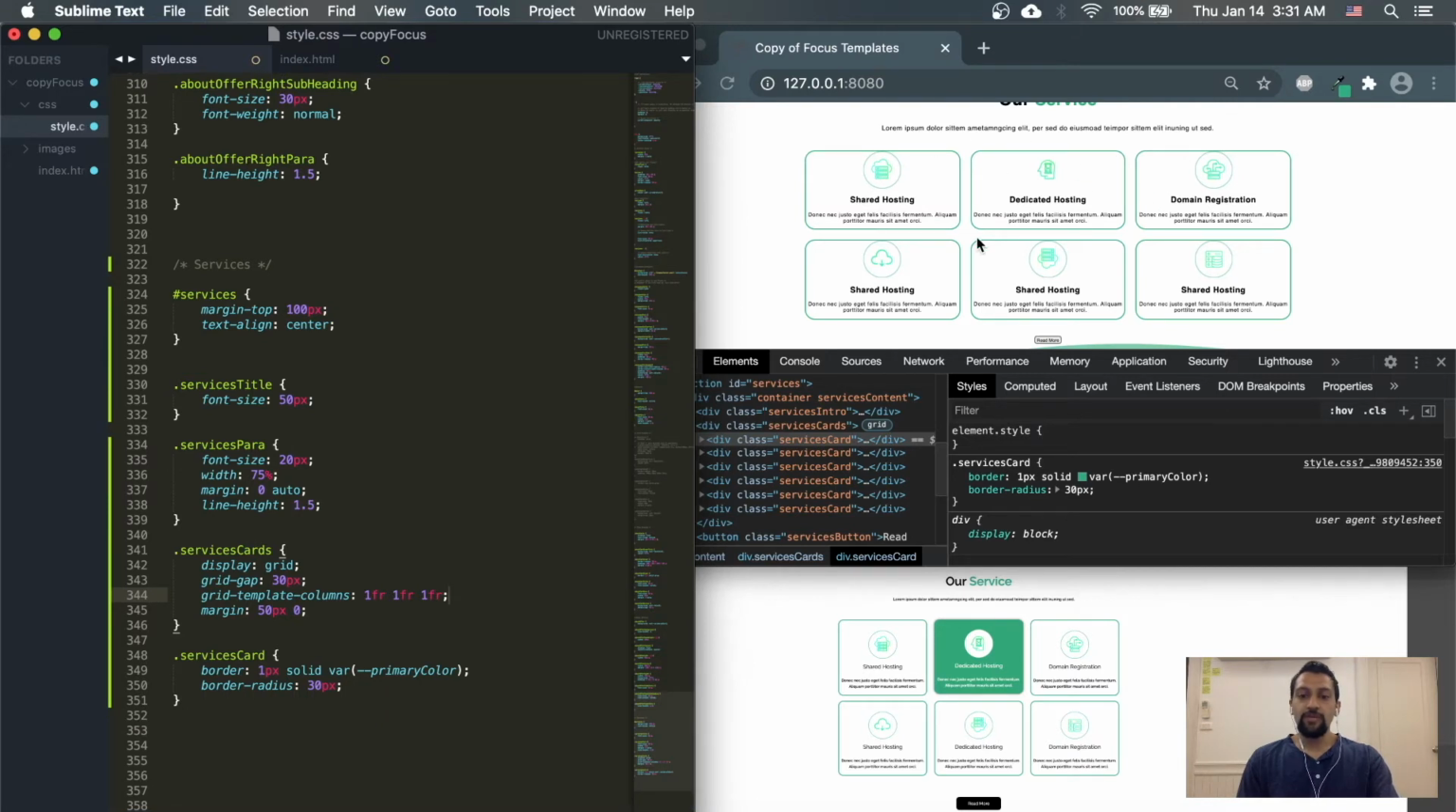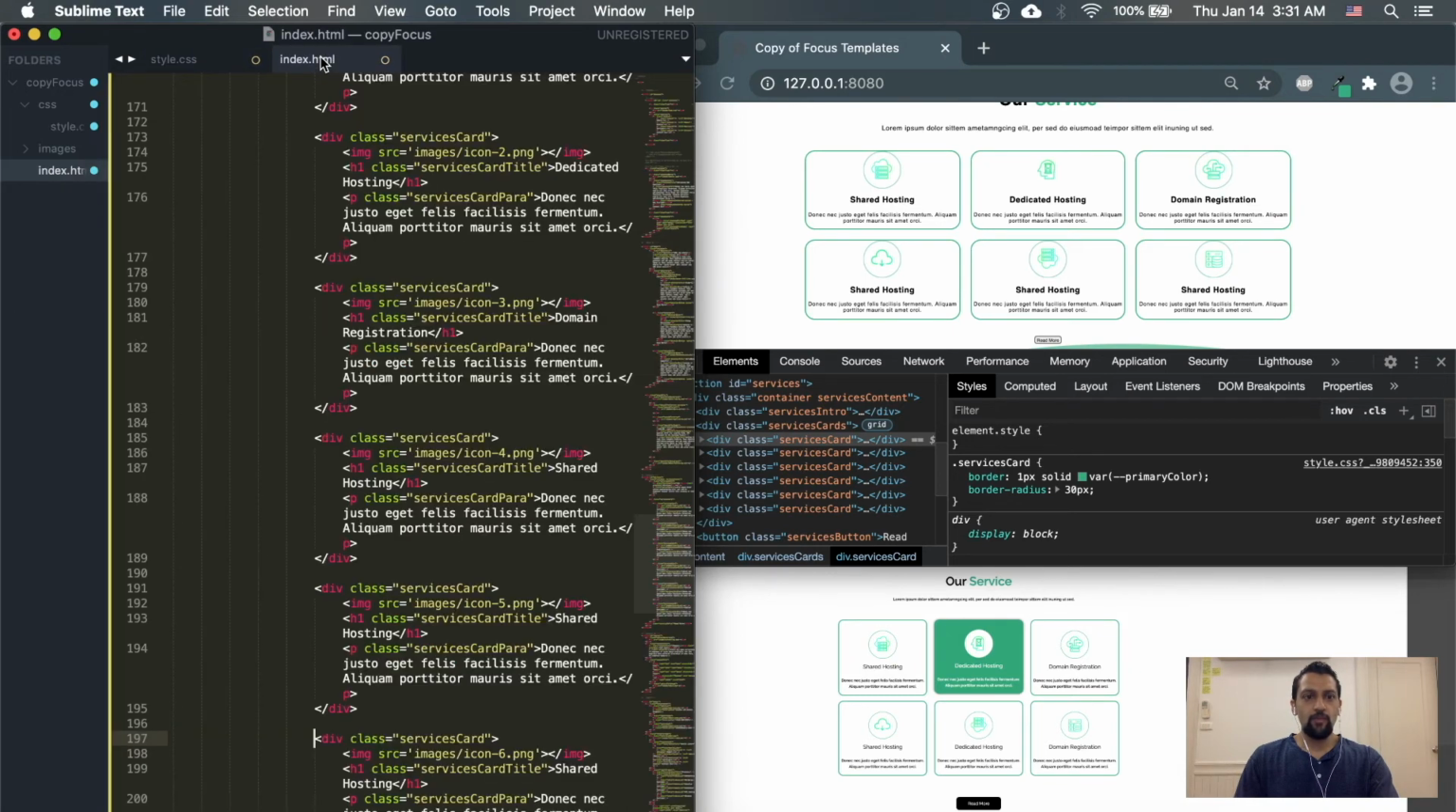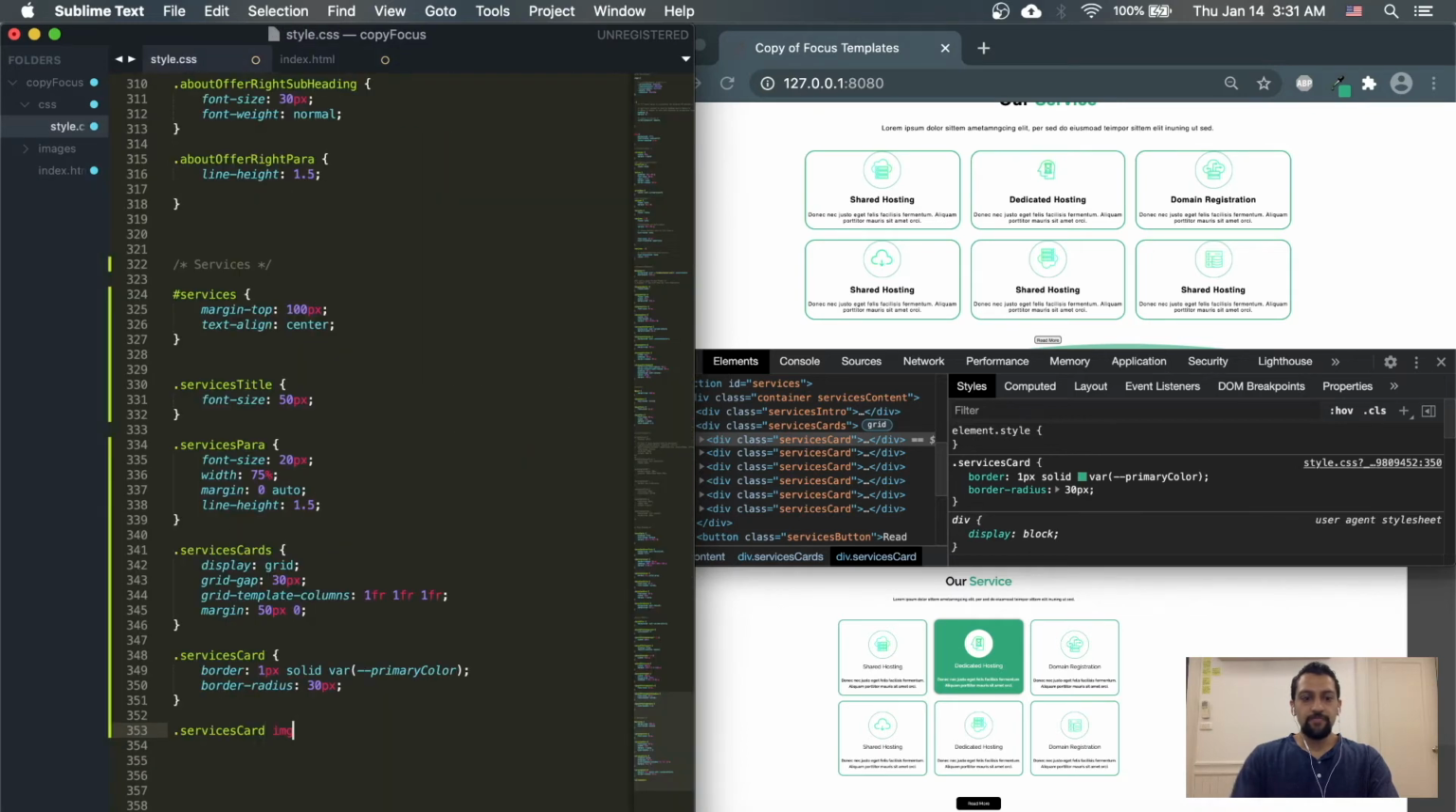Now, if we want to make them narrower, we can. If we want to make them wider, we can. It's completely up to us. But inside the .services card title, the card image, I think it is. I can't remember what I called it right now. Services card IMG. If we want to make that bigger, we can. If we want to give this padding, we can.